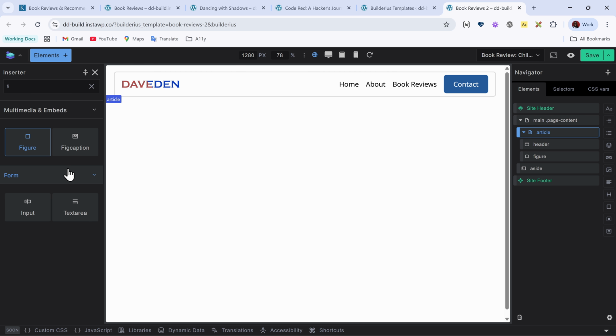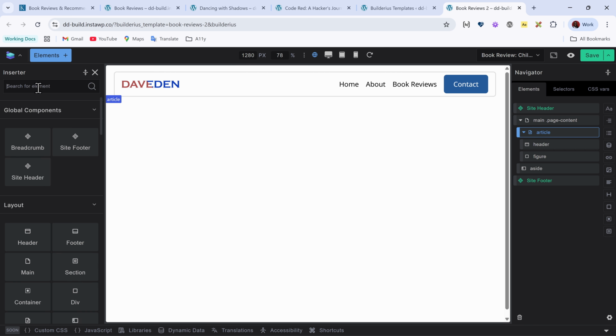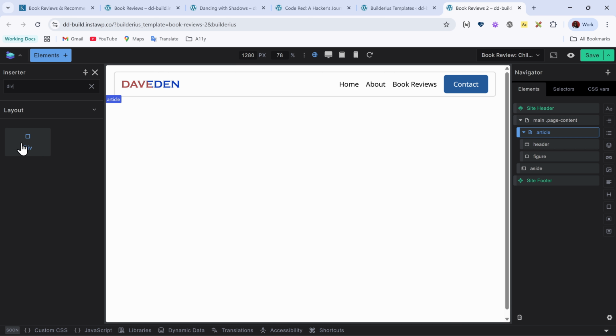Notice that I'm holding the shift key, which is why it is not selecting the item that was added last. It's still selecting what was highlighted before. So I can add multiple items. Then I can add a div block to house my content. So I'll just put a div. So I have all of my content set up now.